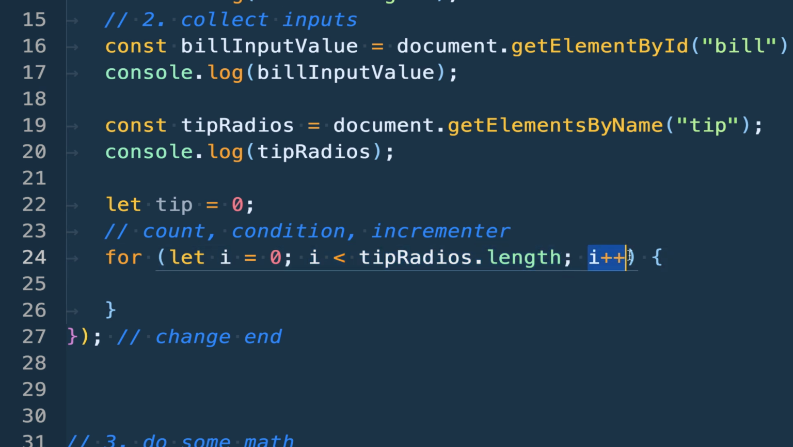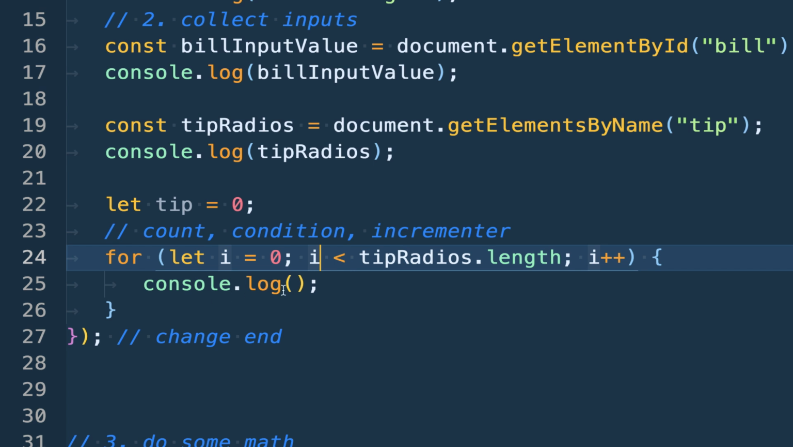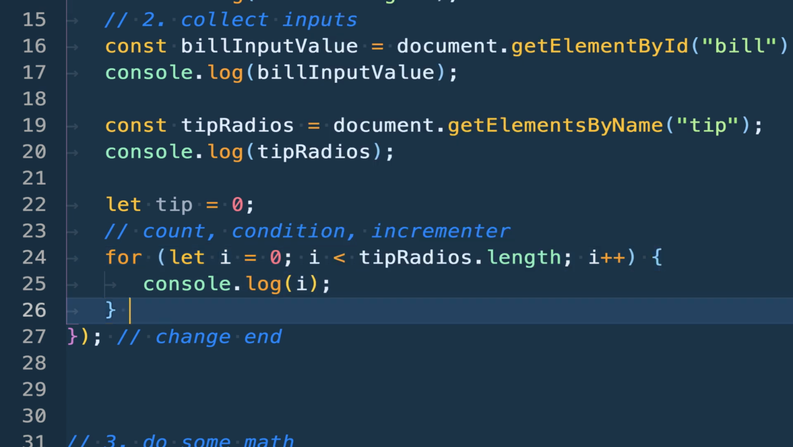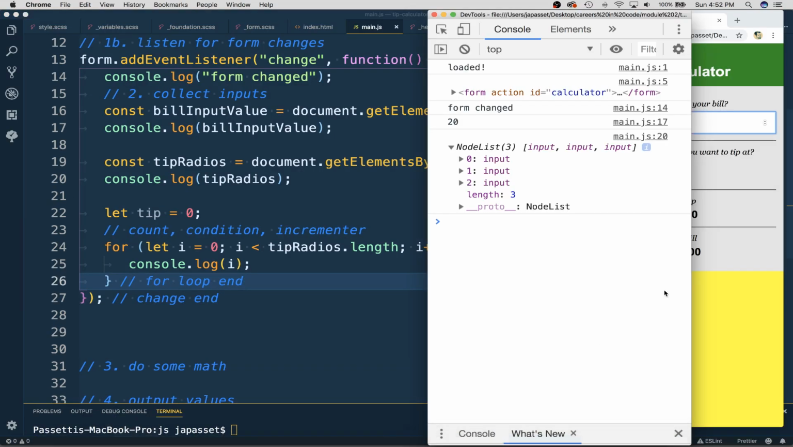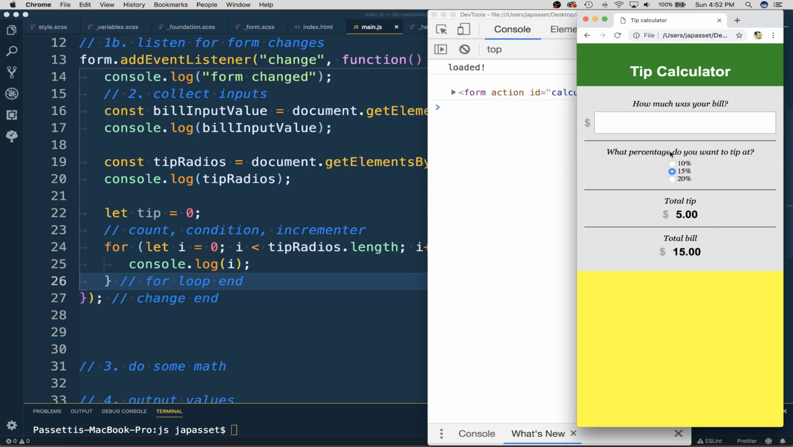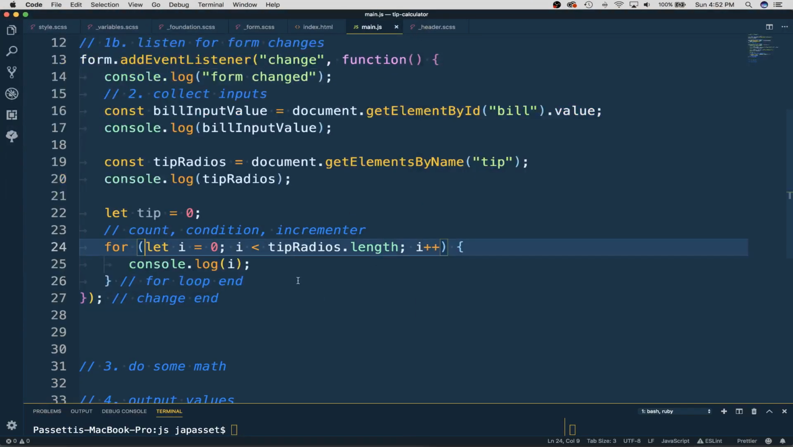And right now, i is going to start at 0. I'm going to console log i. Let's see this in action. Console log i. I'm going to put a little note here, for loop end. You'll see why we're doing this. One second. Boom. I'm going to type in 20. Boom. I log my node list, but then I get 0, 1, 2. It tells me that my loop is working, and it's only working 3 times, and it quits.